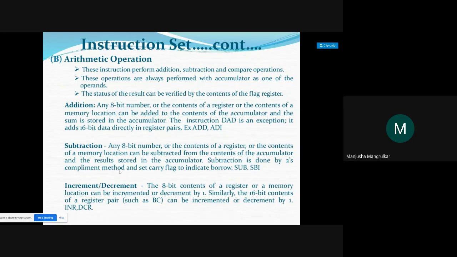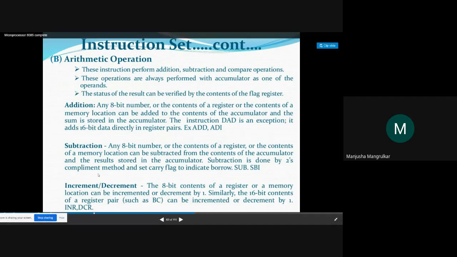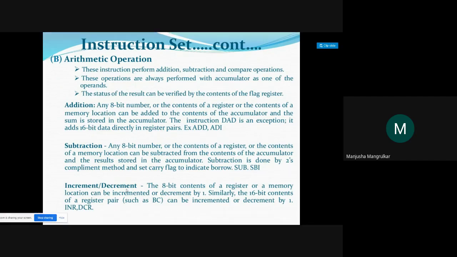So the same, all the subtraction is done by using a 2's complement. Again, in the arithmetic instructions come the increment and decrement. It is incremented by 1. It is decremented by 1. It has register increment: INR A, INR B, INR C, INR D, INR E, INR H, INR L and all.